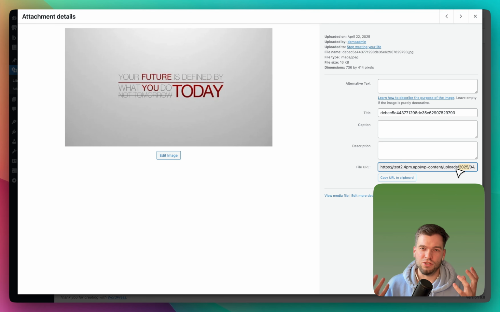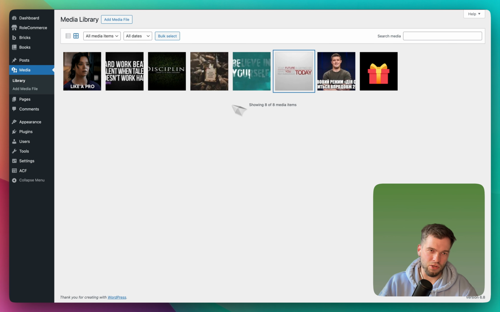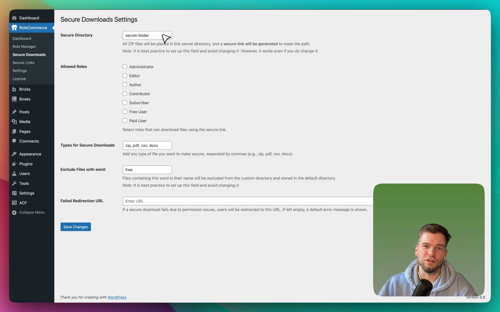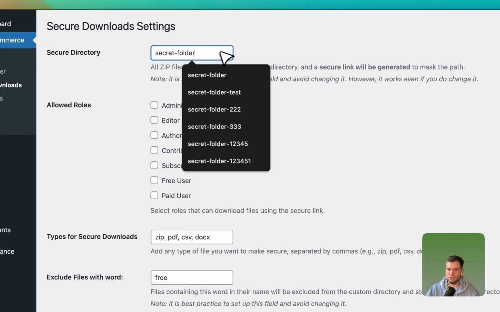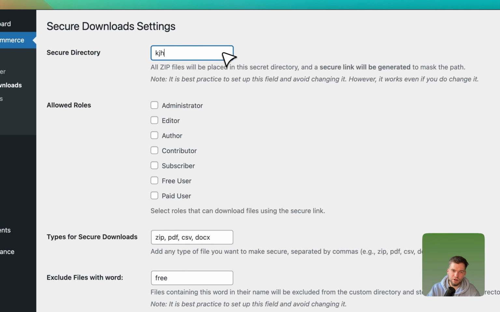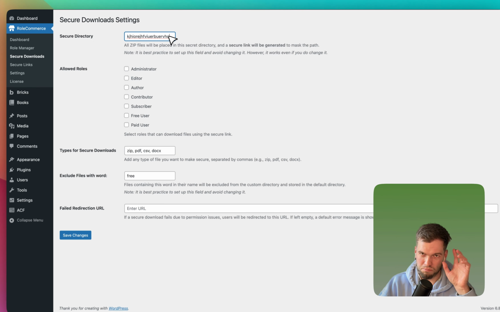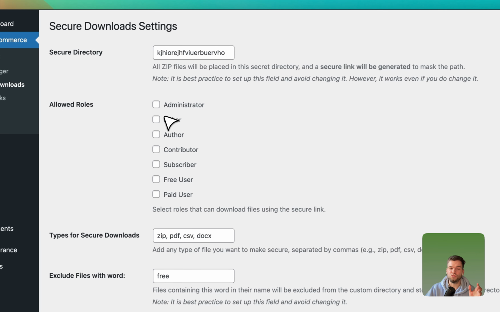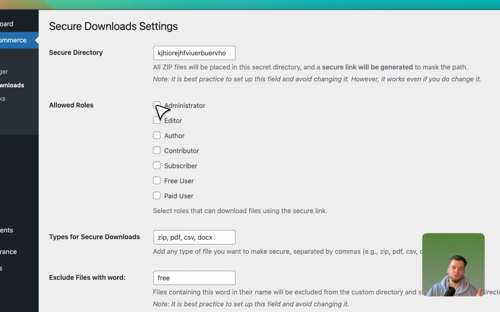That's why there is a solution called Secure Downloads. How does it work? It creates an additional path, a secret path, which can't be found so simply, because it won't be placed on the front end in HTML, whatever. It could be a secret folder by default or whatever you want here, just to mask your real path to premium files. Allowed roles which can download have access to this path.